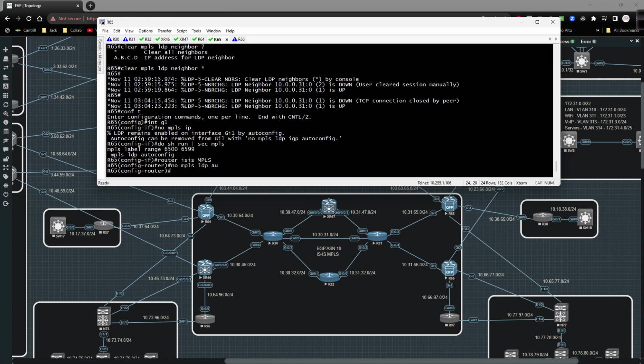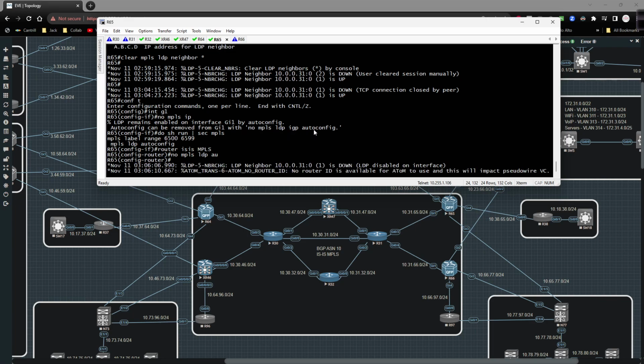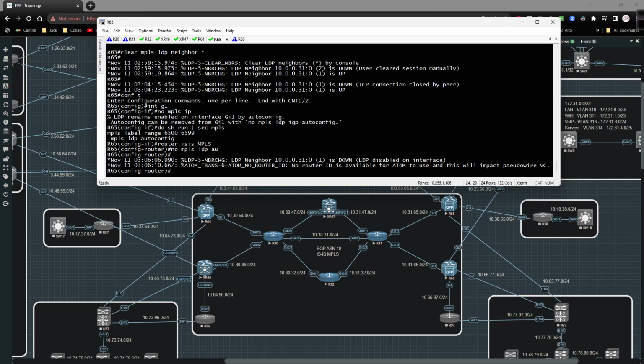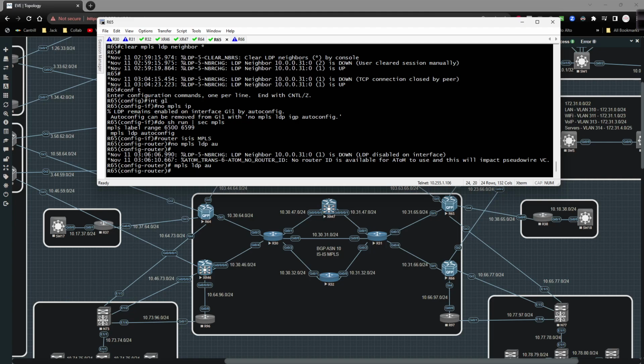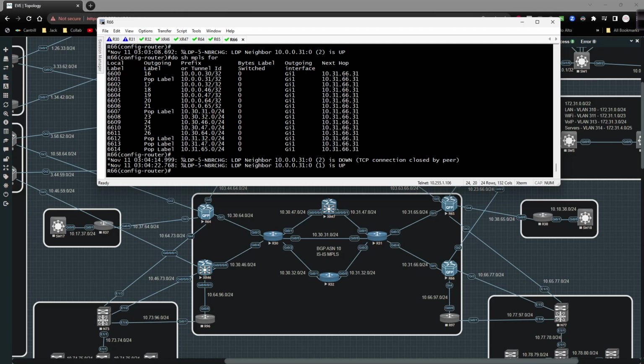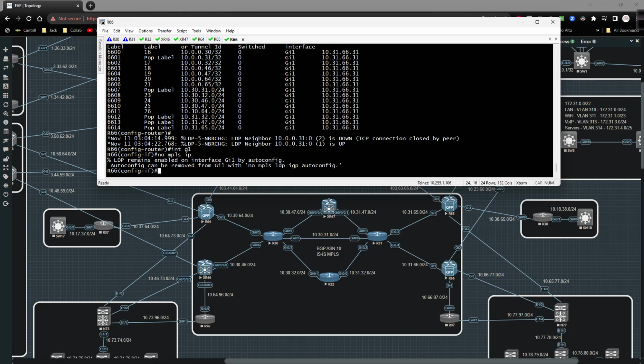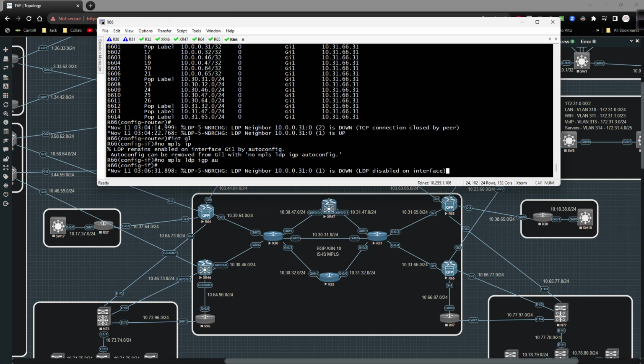It'll tell you if there's a problem. Now you can turn it off at the interface level with no MPLS LDP IGP auto config. Yeah, that's a lot. And then it'll come back online. We'll do the same thing for 66. I forgot about that there. So interface gig 1, no MPLS IP. We'll type in no MPLS LDP IGP auto, just to show you guys what that command looks like.